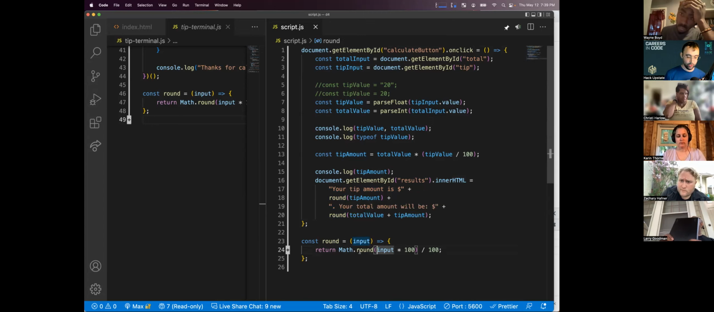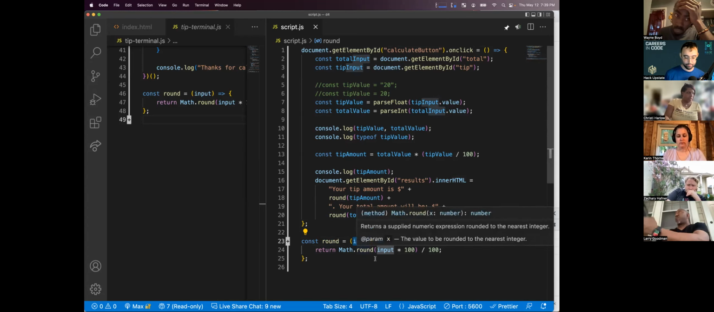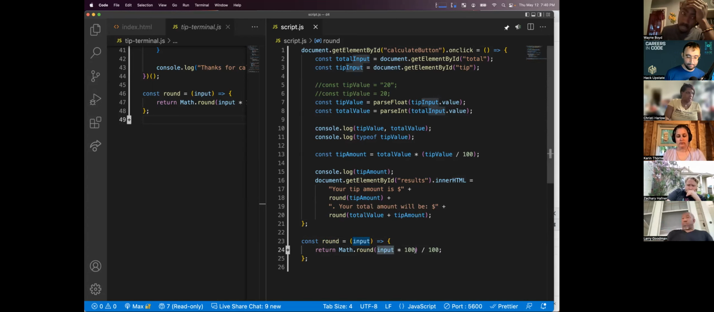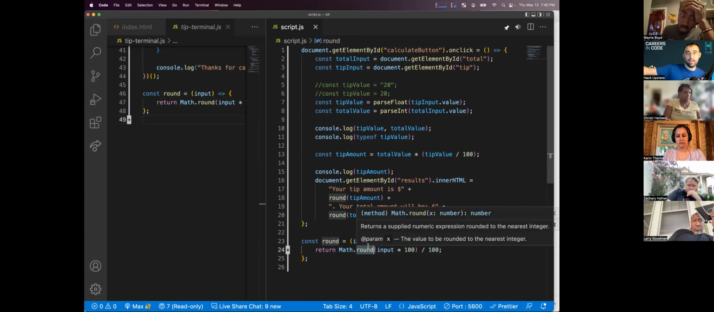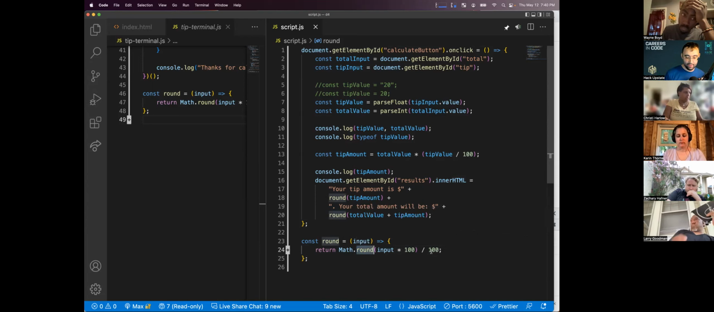And then the last thing we do is we defined our round function. So the round function is going to take a parameter of an input. It is going to take the input, multiply by 100, or just move the decimal over 2 places. It then rounds that out so there aren't any trailing decimal places. And then it divides it by 100 to move that decimal place back over. It returns that to where it is initially being called. So this whole thing ends up just being the total amount.